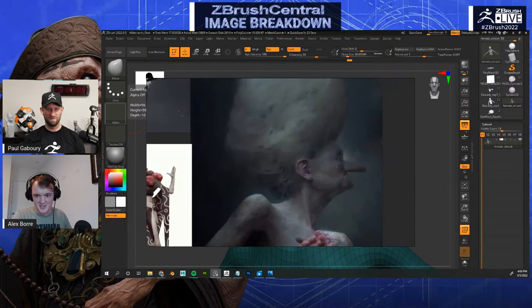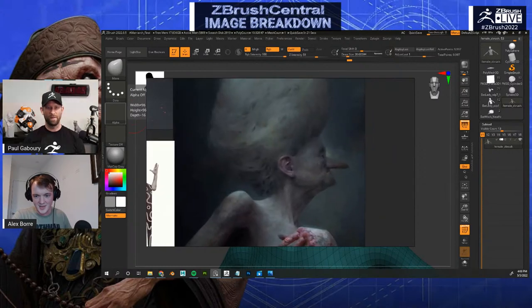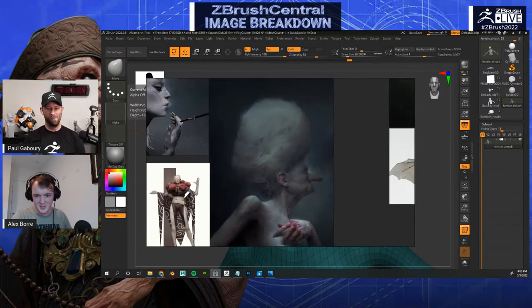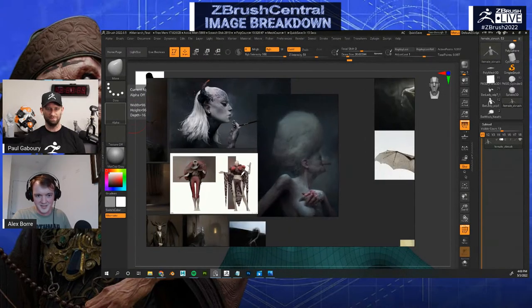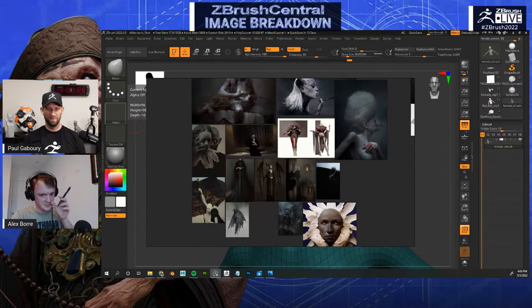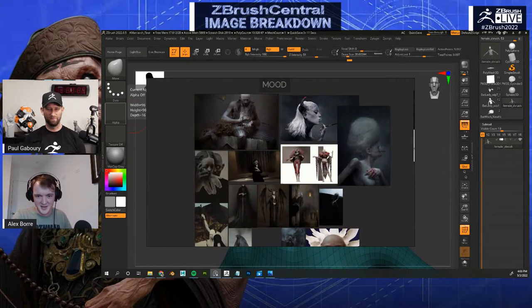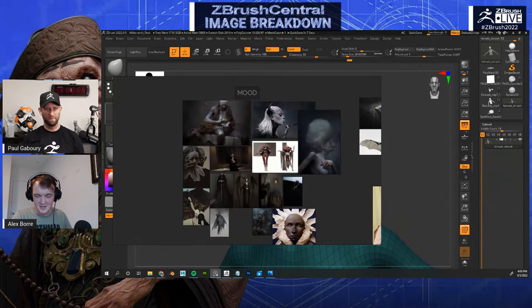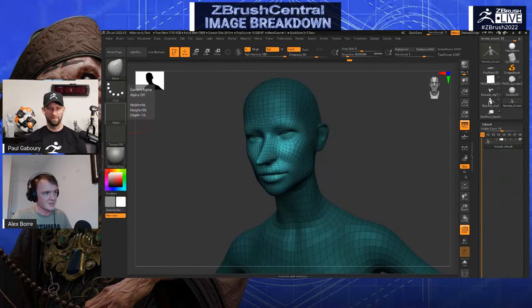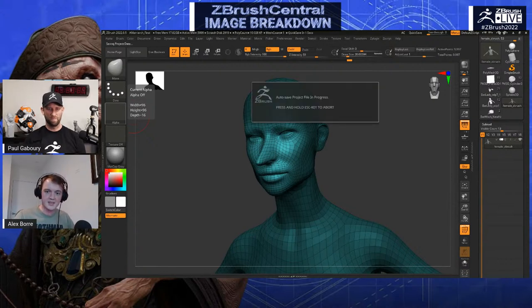Nice. So this particular image, I like this vibe. You can see the resemblances probably already. I wanted a big nose and a witch-like character. But I wanted my character to fit in with these sorts of ideas. So that was my mood inspiration for it. Oh, cool. Cool autosave. Very nice.